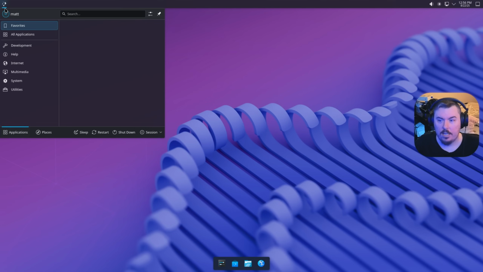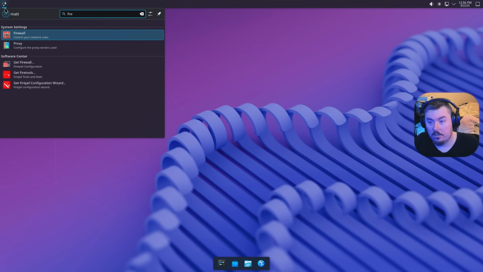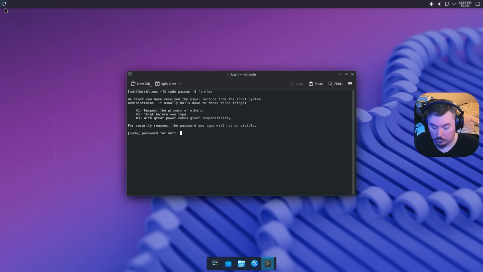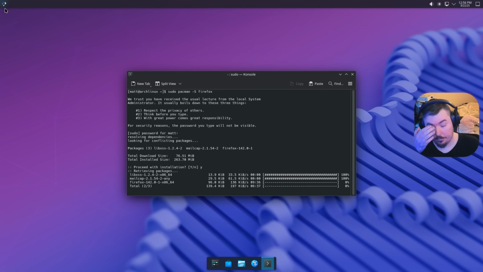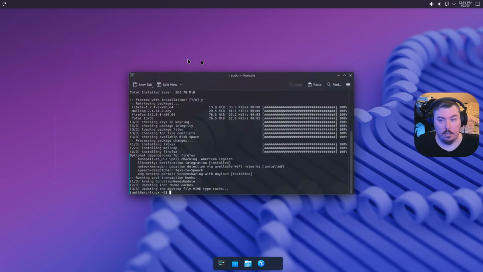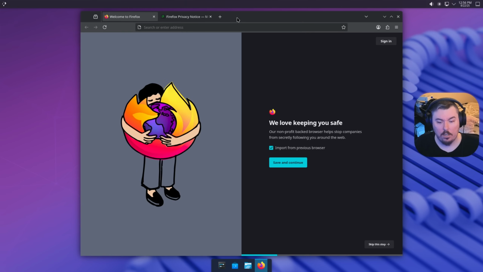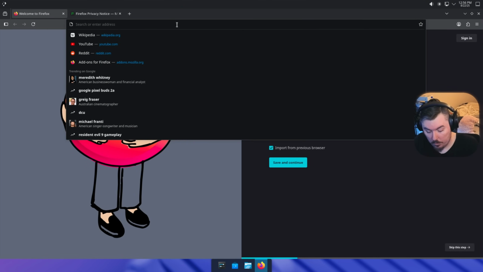Well, as I said, we have Firefox. No, do not. We have console. We do. Sudo pacman -S firefox. Password. Alright, my eyes got itchy. And now we have Firefox. Okay. I don't like Firefox. I call it whatever I want. It's up to you if you want to call it that as well.